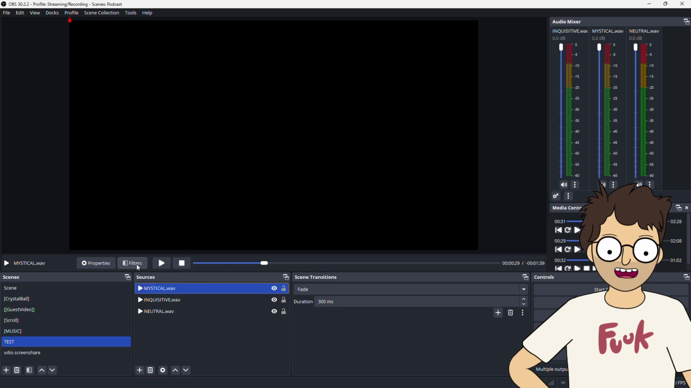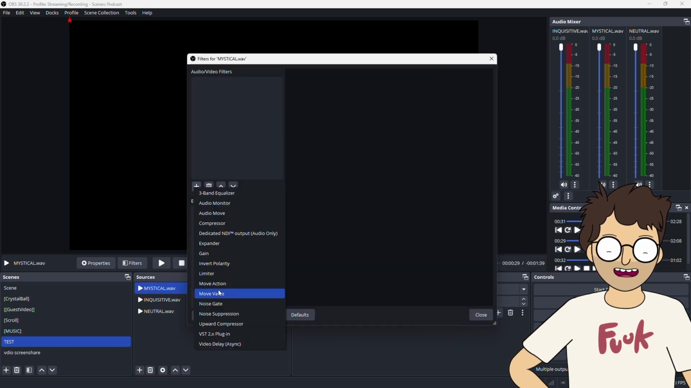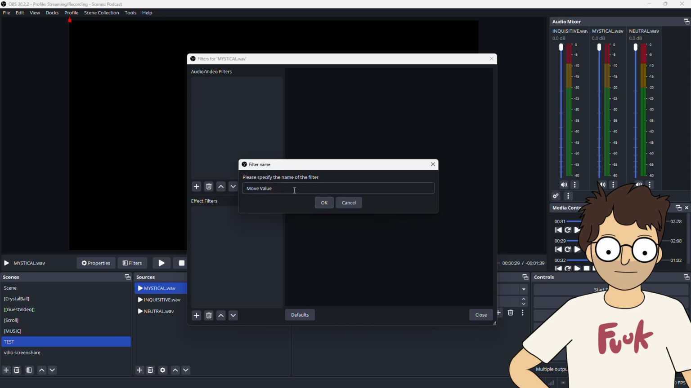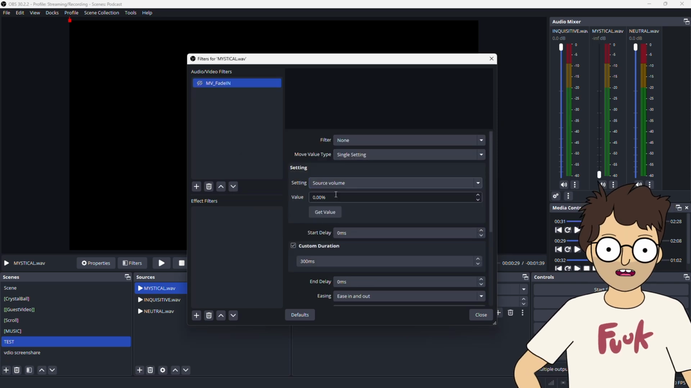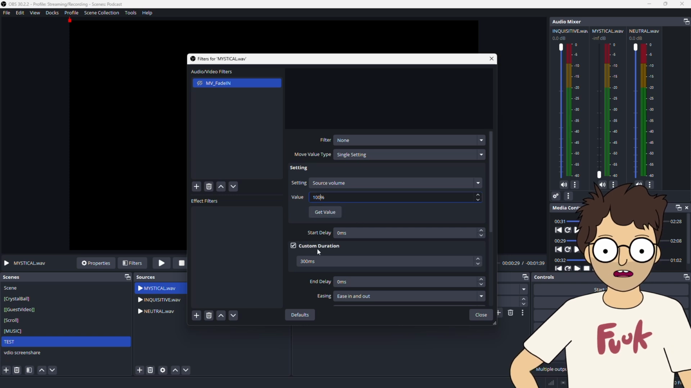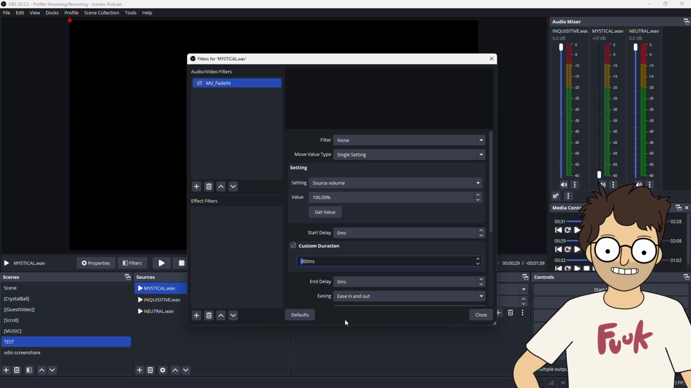Now we need to add the move filter. You want to add move value. So you want to name it MV for move filter and then fade in. And it's important that you name it this because the script will look for this filter. So I add that and I change it to source volume. And since it's fade in, I want the source volume to be at 100%. And then I'll have it fade in for, let's say, 1 second.